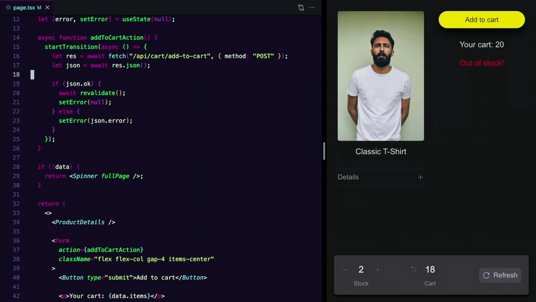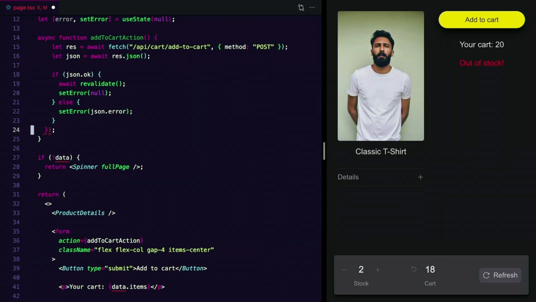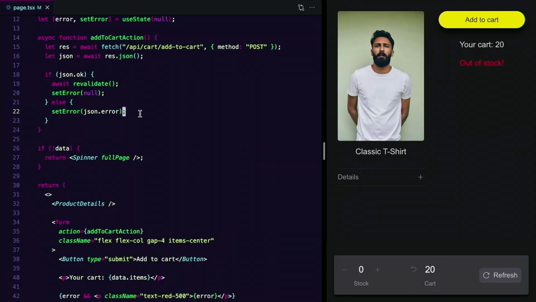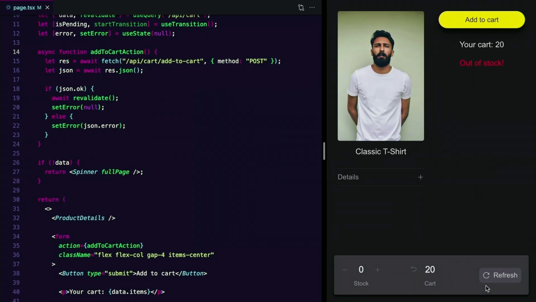But let's go ahead and delete startTransition. So now I'm going to delete startTransition. And now we're just back to a good old async function. Let's refresh this.